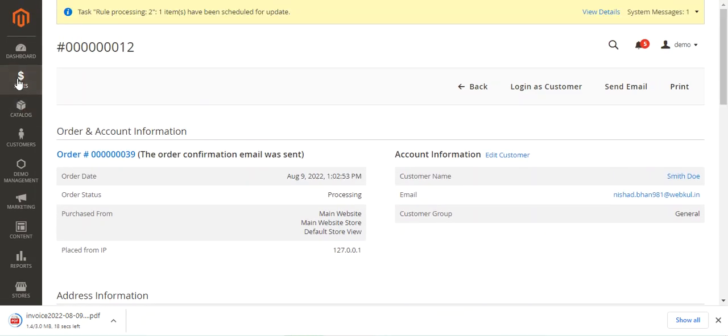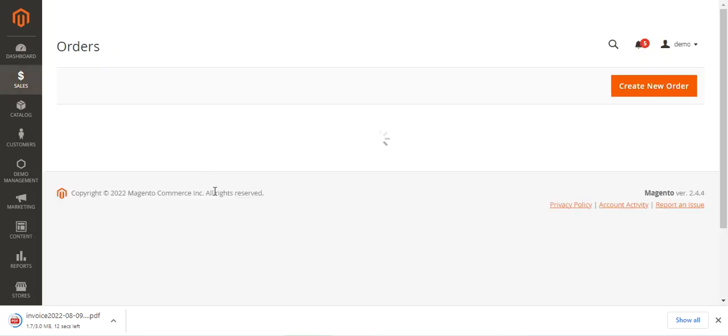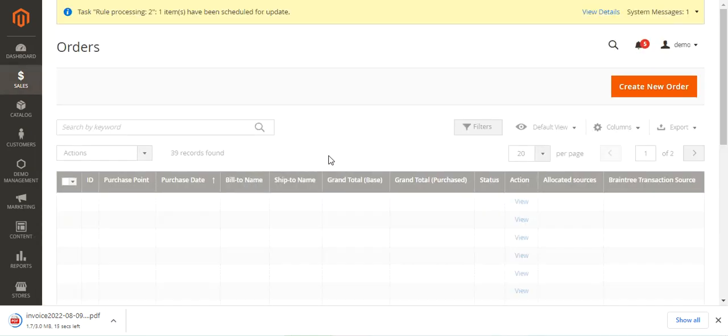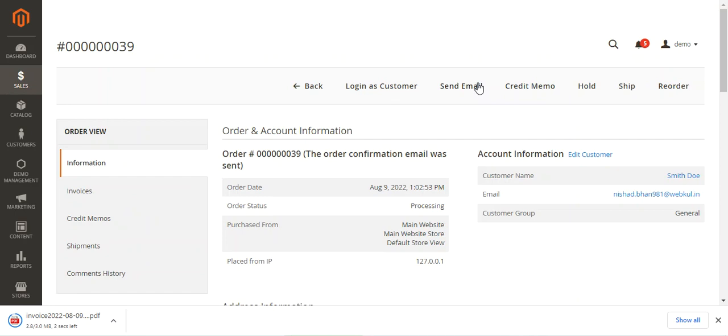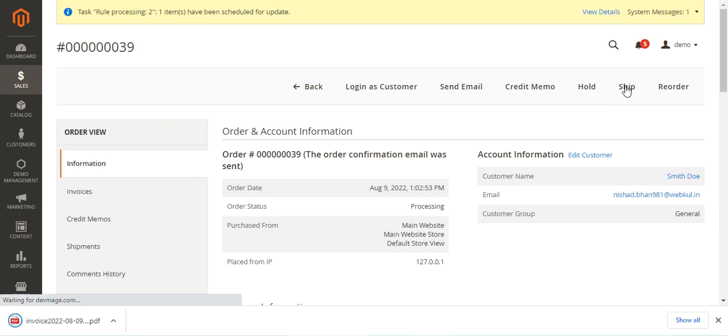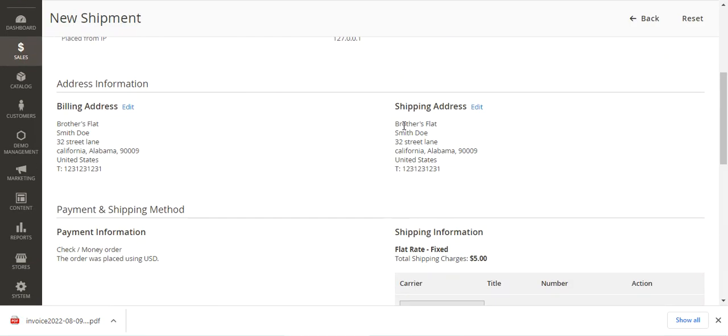In the meantime, if I go to sales and orders once again, and I go to the particular order, that's order number 39 here, I'll view it. And if I am generating the shipment for this order, for example, if I tap here on ship, the new shipment generation page would appear, and here as well you can see the shipping address is brothers flat and the billing address is brothers flat.